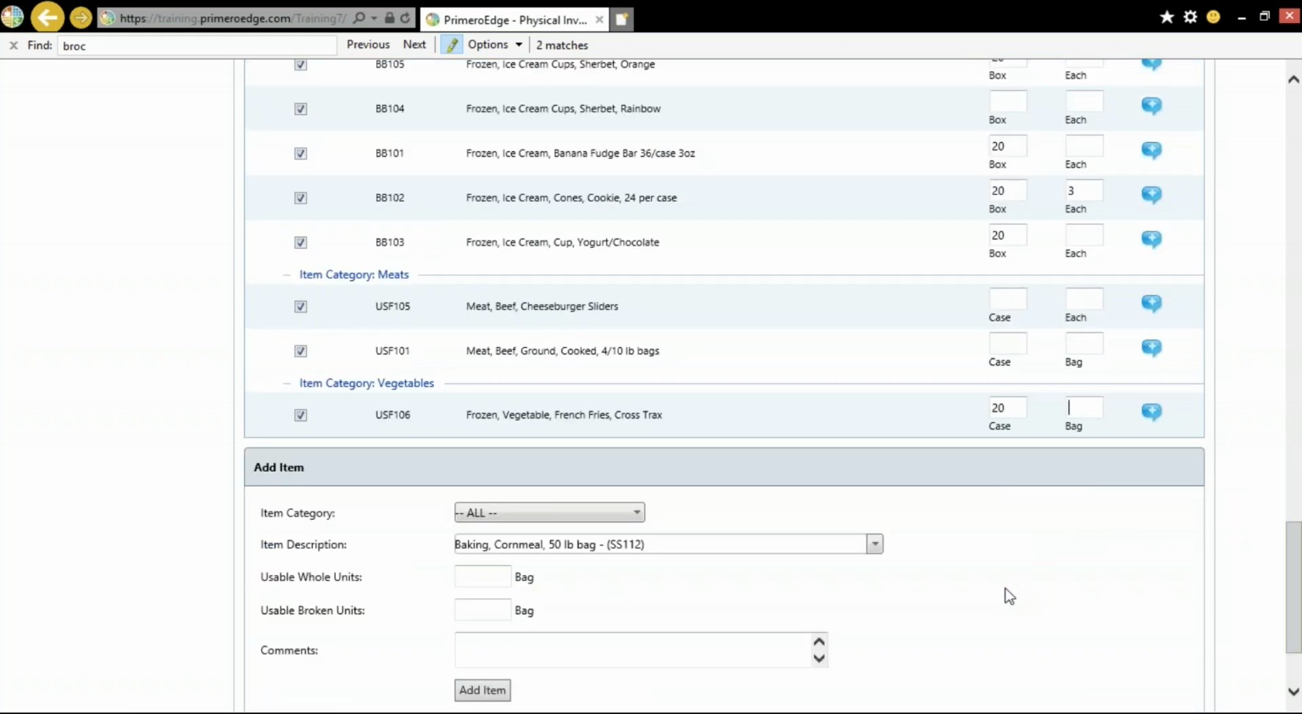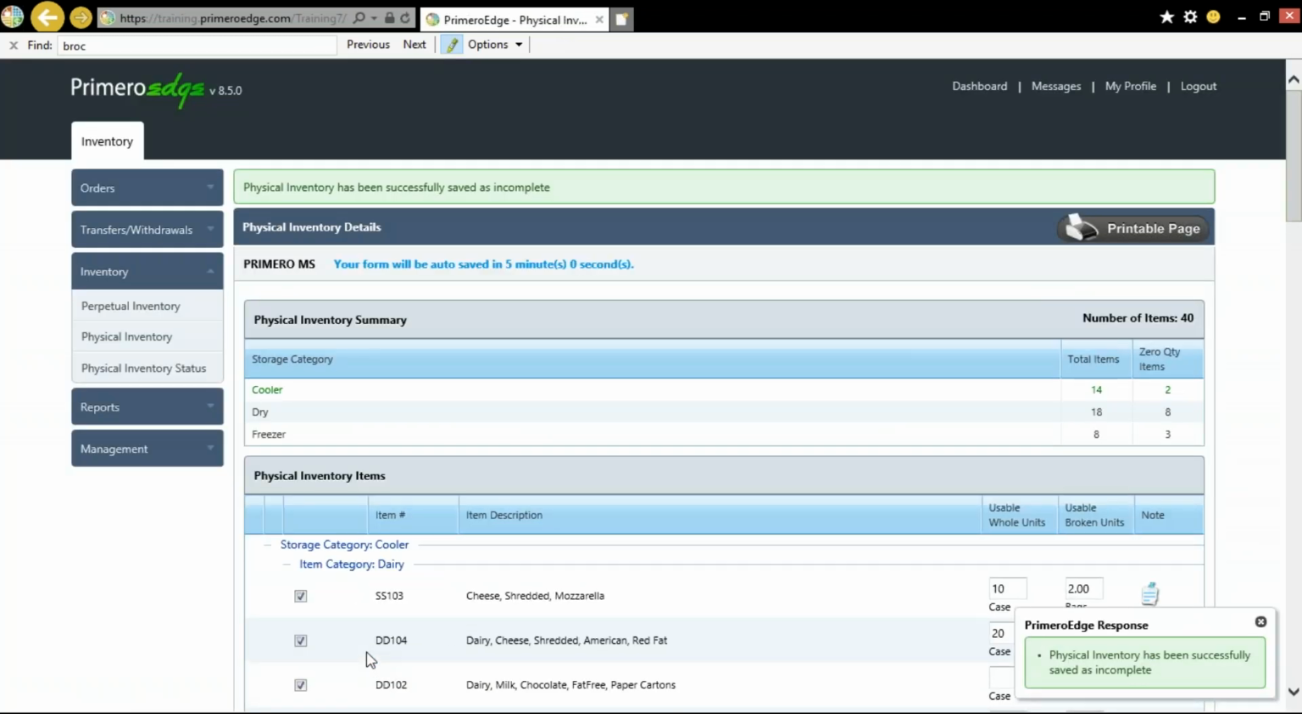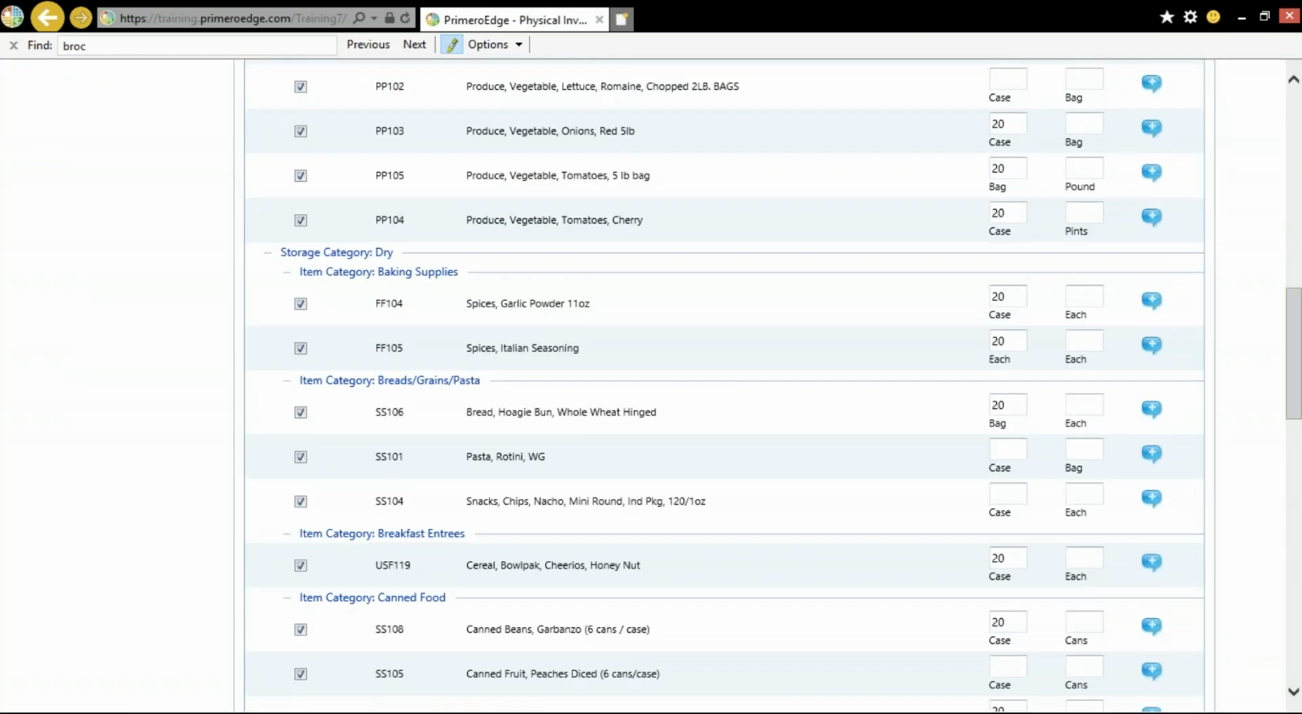And once you have completed your physical inventory, you can save as incomplete or save as complete. I'm going to save as incomplete, as I might still want to review it before I move on to the next screen. When it's saved as incomplete, I have a green message at the top of my screen. I see all of those items in my list.